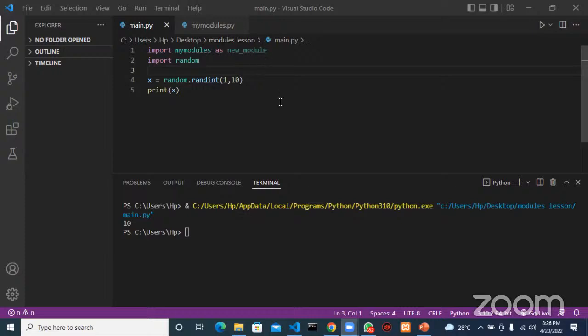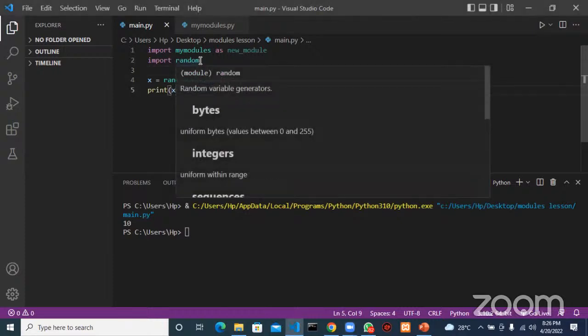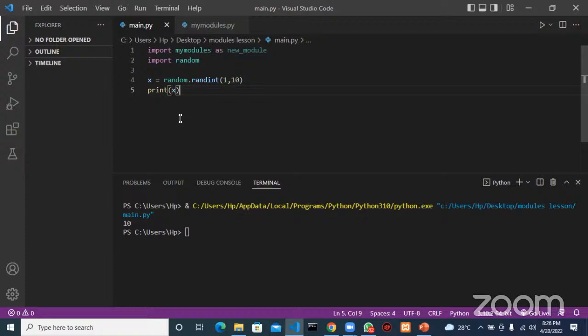Okay, so that is about the random module. There are other methods within this module. There's another one that is called the choice method. The way the choice method works, this one takes a pair of numbers.